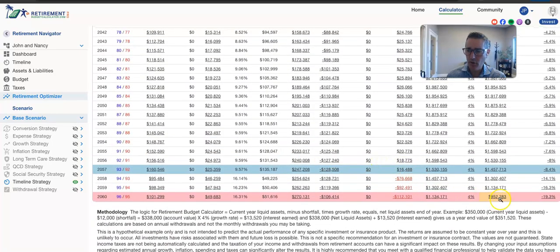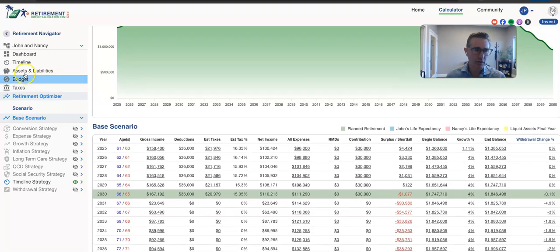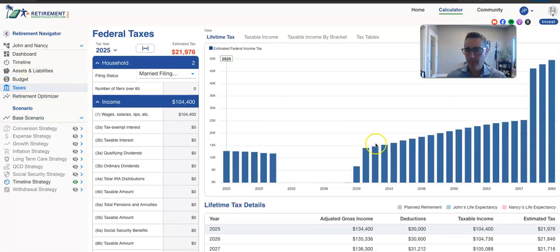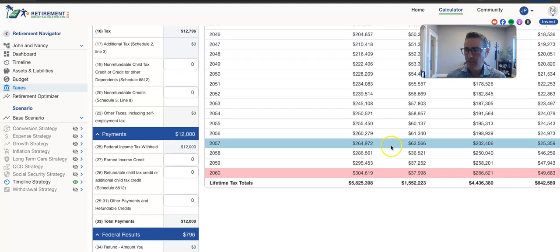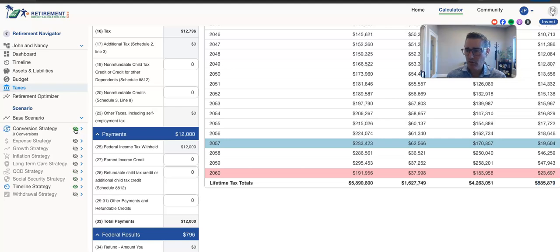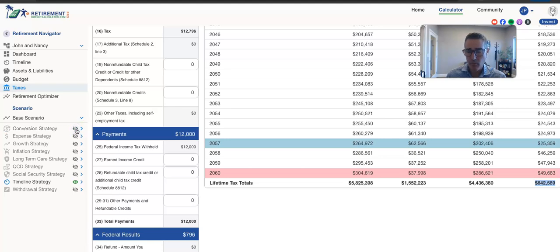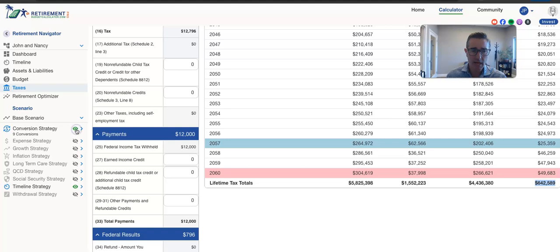Number one, if we don't do any Roth conversions, let's just look at the tax liability. So remember, the lifetime tax liability with no Roth conversions is $642,000. If we turn this on now, we do those conversions, you'll notice the lifetime tax liability is now only $585,000. So the first thing that we can say is that in their situation, in this specific model, Roth conversions do appear to make sense simply from the standpoint of lifetime taxes.